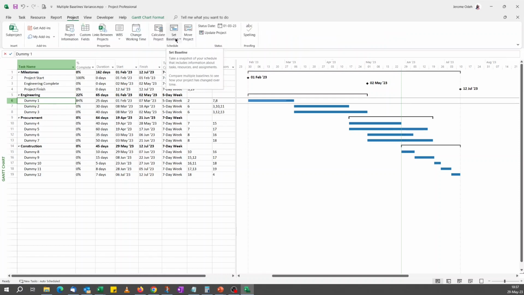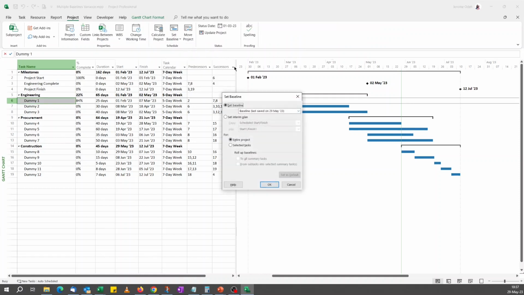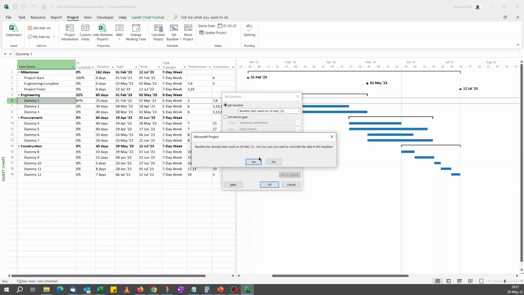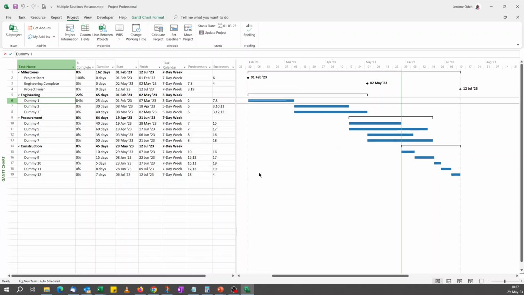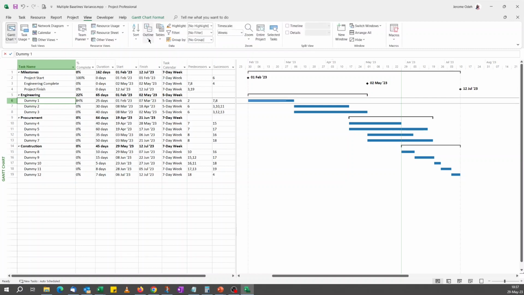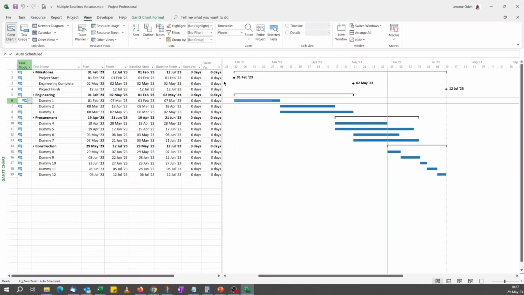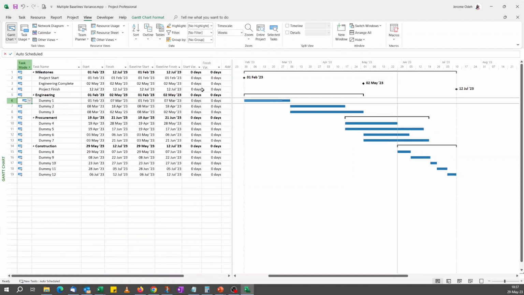We repeat the process. We do set baseline. Yep, it's the baseline we want. You replace it, entire project. Baseline has been used. Are you sure you want to override the data? Yes. We just replace that. So if you go back to the variance table now, you see the variances are all back to zero because we've replaced that baseline with another baseline.